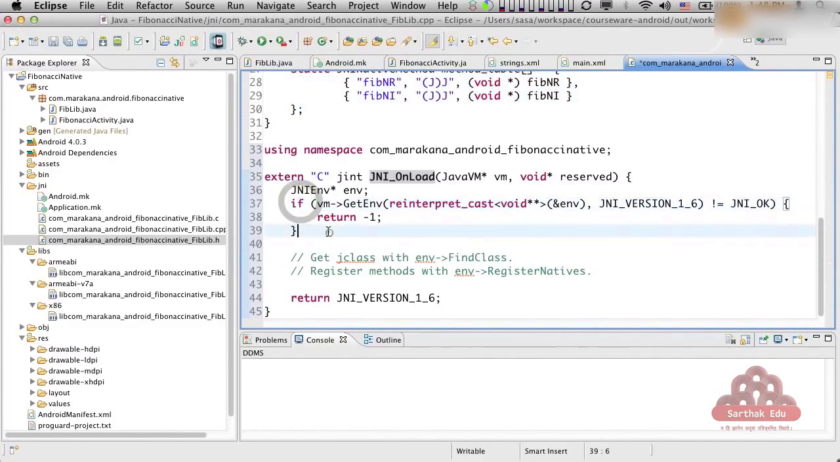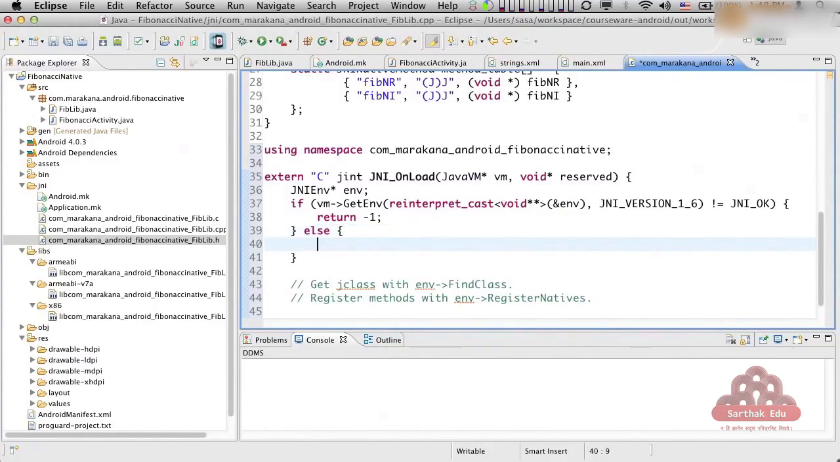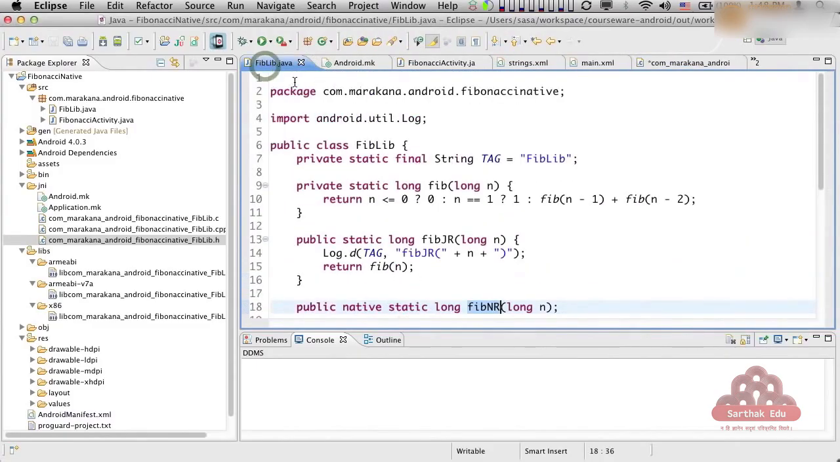So now that I have the environment, I'm going to go like this and say else. I need to grab my class. So how do I actually grab the class? JClass equals, or class equals, env find class by a particular name. Well, what's the name of my class? Well, let's take a look. It's this one. Now, why am I looking for a class? The purpose here is so that I can go and point.